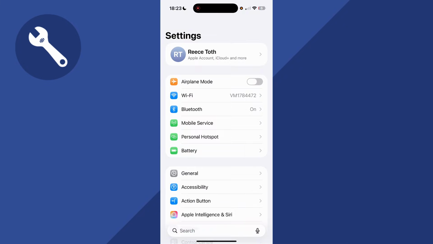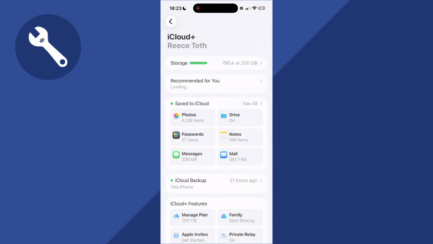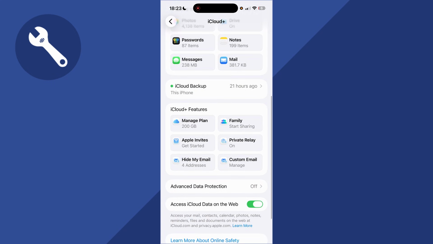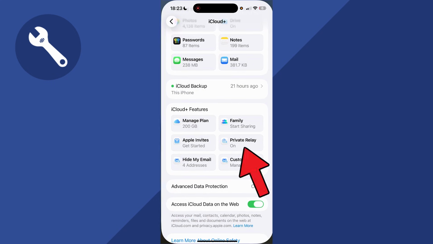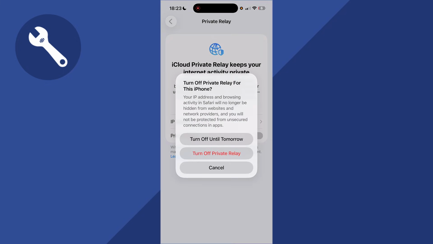Now, first thing you need to do is go and load up the settings on your phone and click on your profile name at the top of this screen. Now select iCloud and then scroll down to the bottom of the page. Underneath iCloud features, click on Private Relay and make sure Private Relay is turned off like this, and click on Turn Off Private Relay.